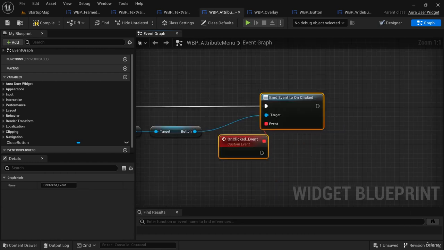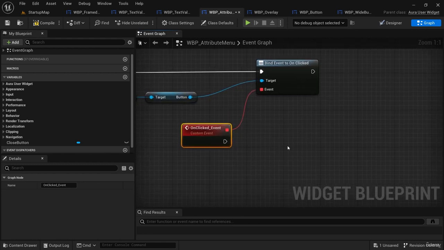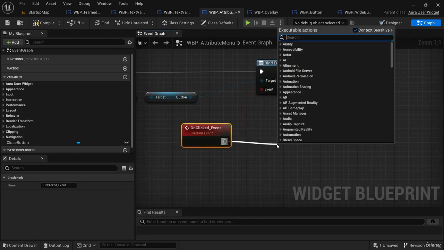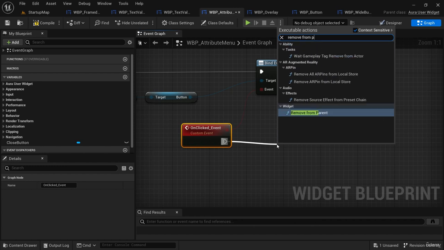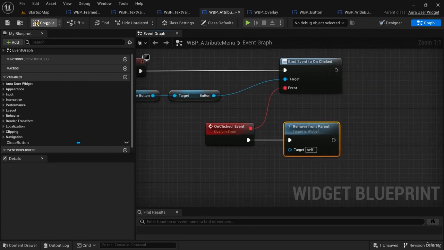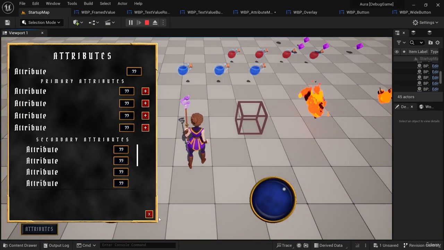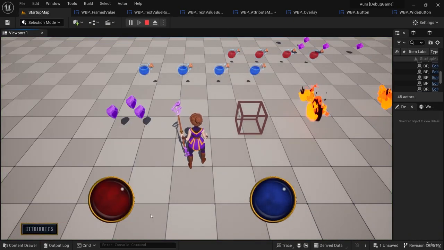So what do we want to do when the close button is clicked? Well, we can destroy the widget. To do that, we call remove from parent. And that's it. So let's go back and press play. Let's open the attribute menu. Let's click this button and it's closed.